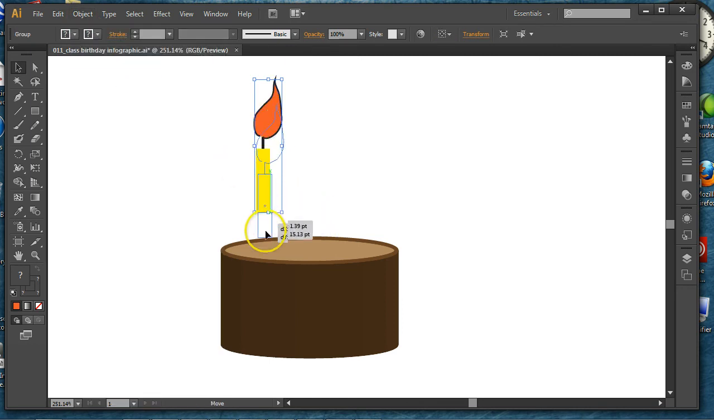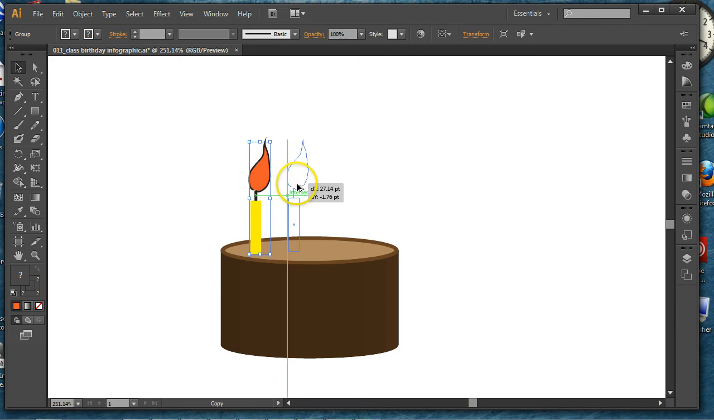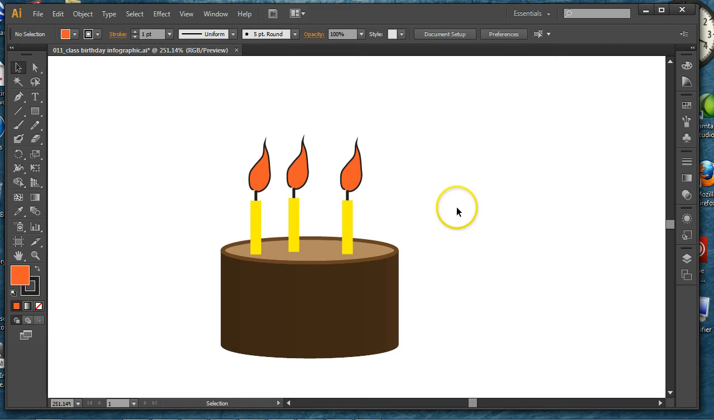Now, if I want more candles on the birthday cake, I could drop that on there, and I could make it a little bit smaller if I wanted to. That's sort of up to you, but I could just remember Alt-Drag. I could just Alt-Drag that to make another candle there. I could Alt-Drag it again to make another candle there. And so that's starting to look like a decent idea that I've got going there.